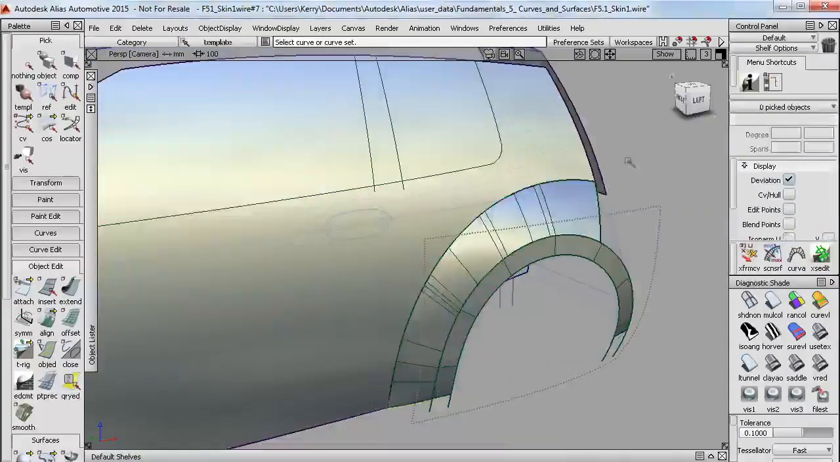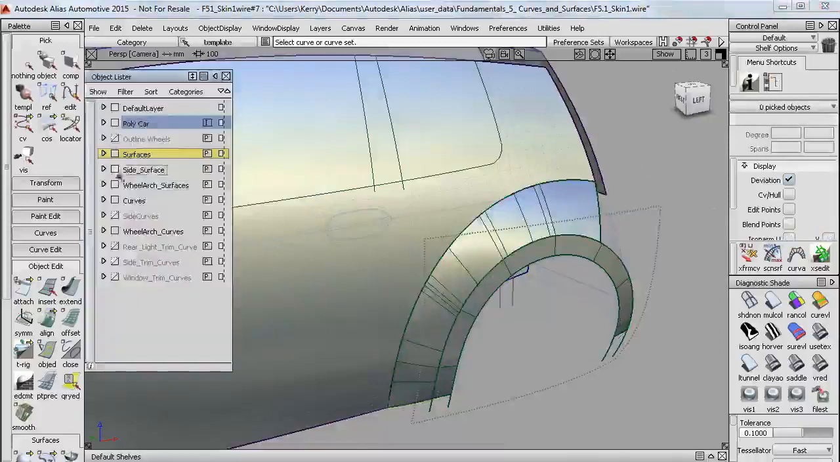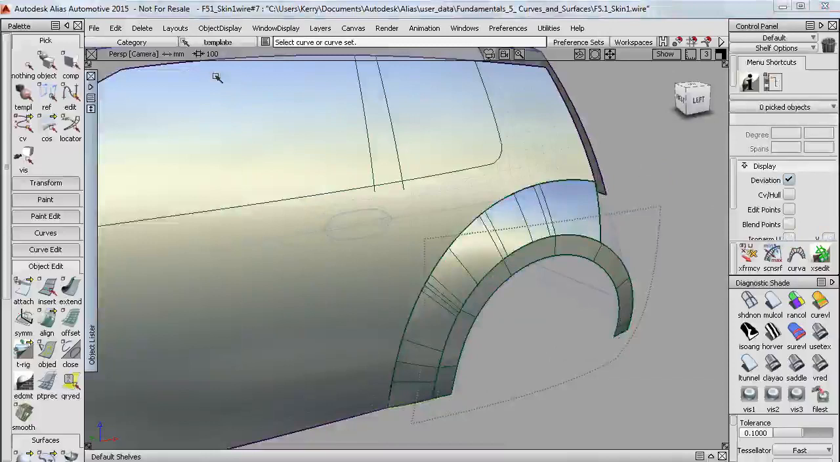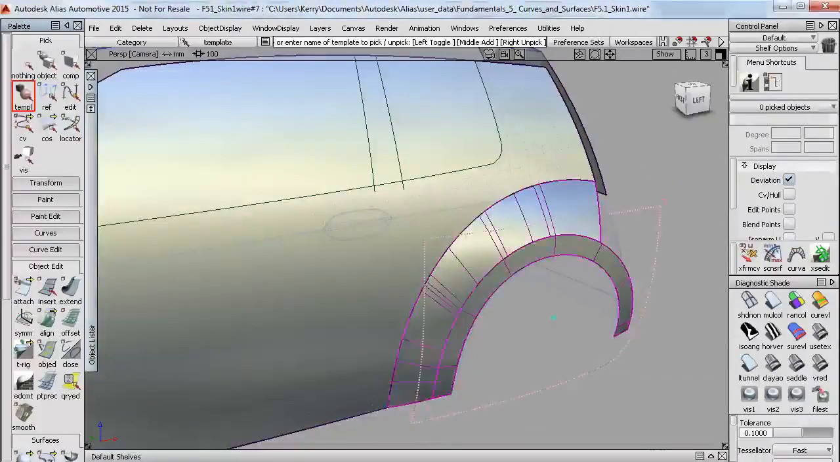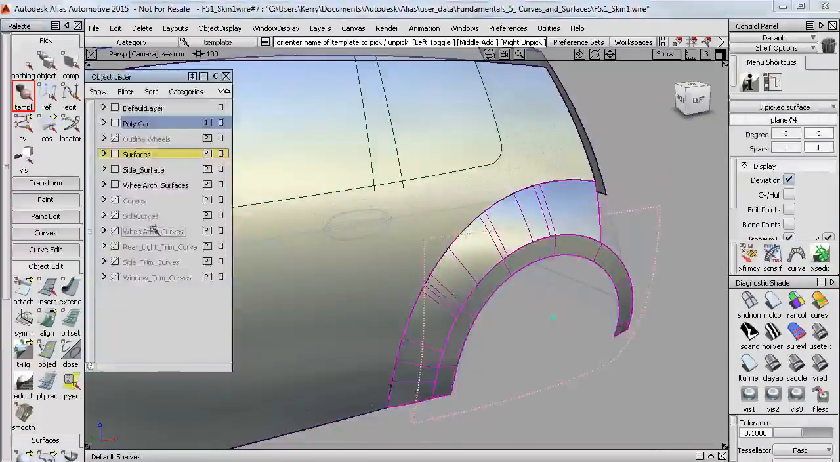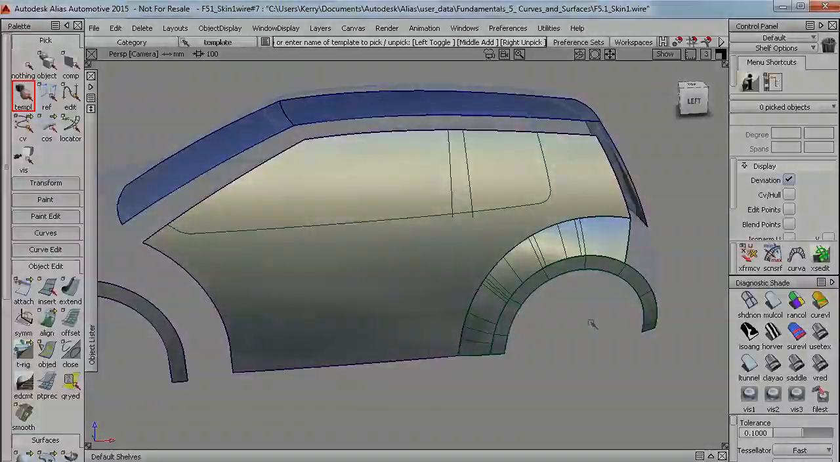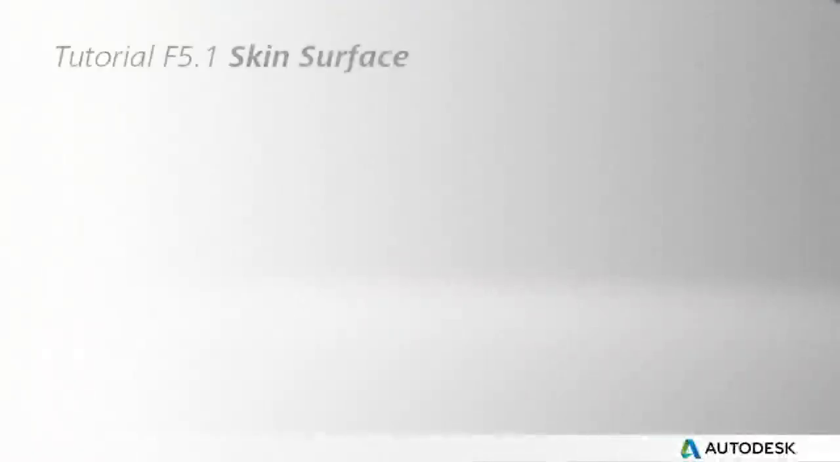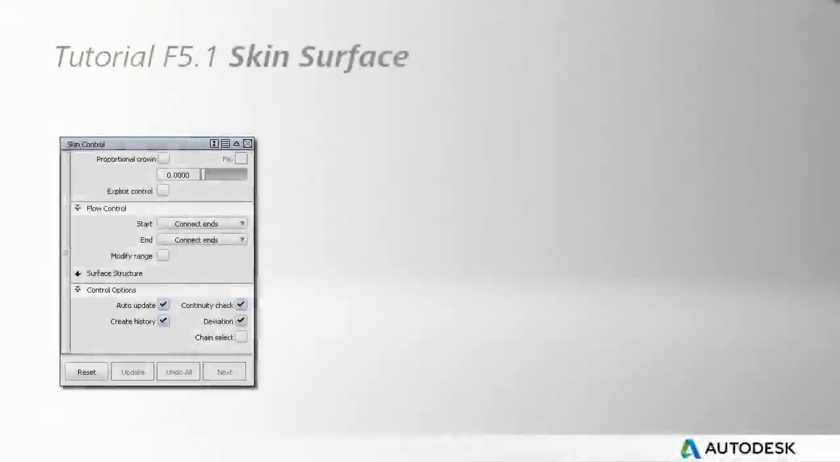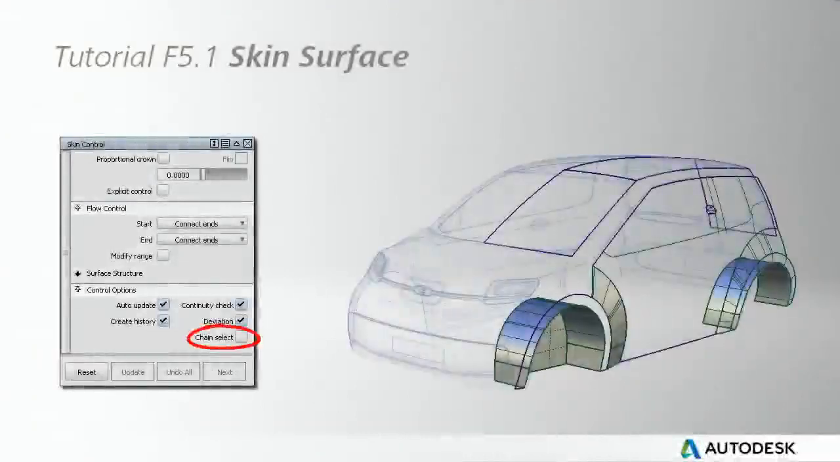So I can turn the 2 curves layers off now, but I'll need to also get that templated surface onto a layer. So I can use Pick Template and add that to the wheel arch curves layer and just tidy up the view. So we've covered the basics of the skin tool between 2 curves or edges, using the flow control and the proportional crown. And in the next tutorial, we'll look at using the chain select option within the skin, the draft and the planar surfaces.